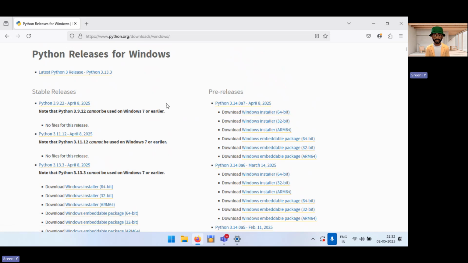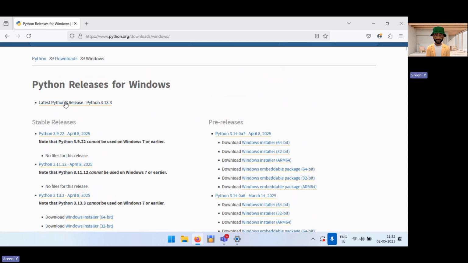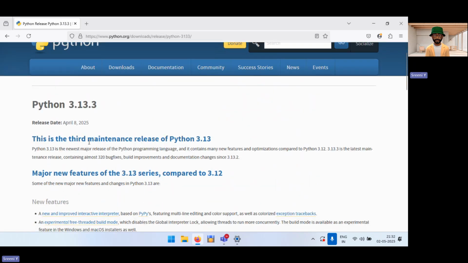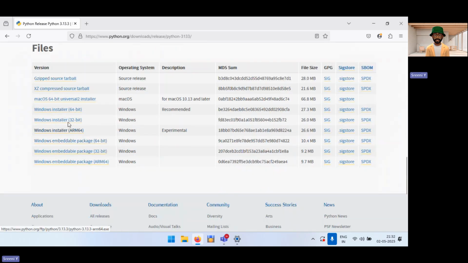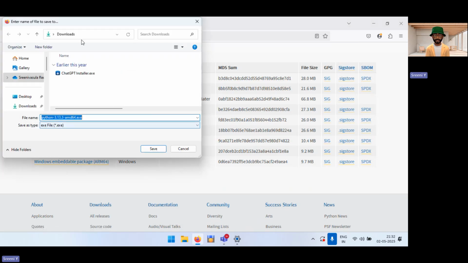In this you can see there are three releases. We'll always look at the stable releases, so let's go to the latest one. Try to get the installer version. If you have 64-bit, you can install 64-bit, or if you have 32-bit. But most current machines have 64-bit, so I choose 64-bit for my machine.